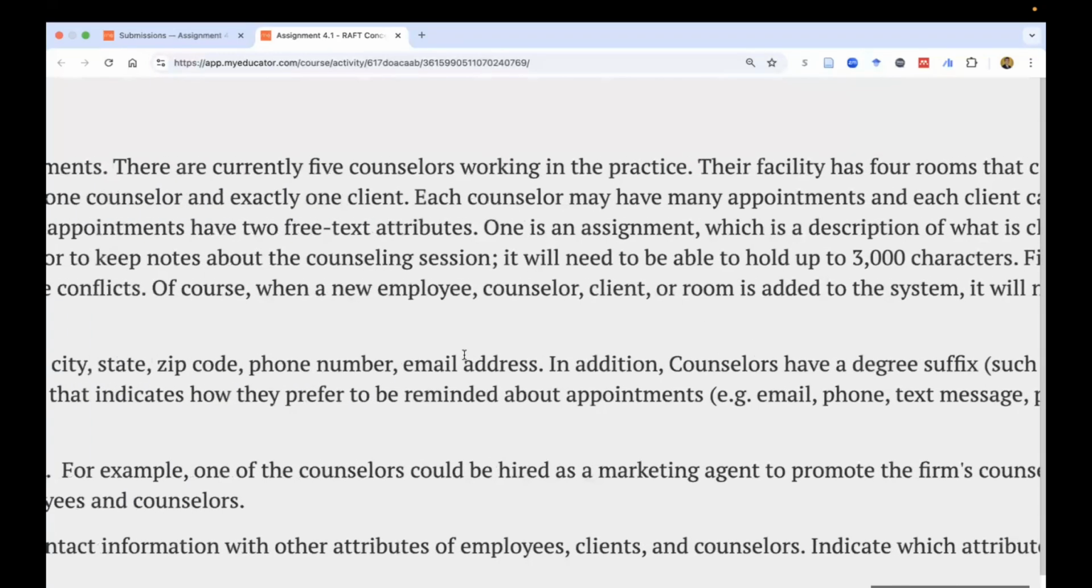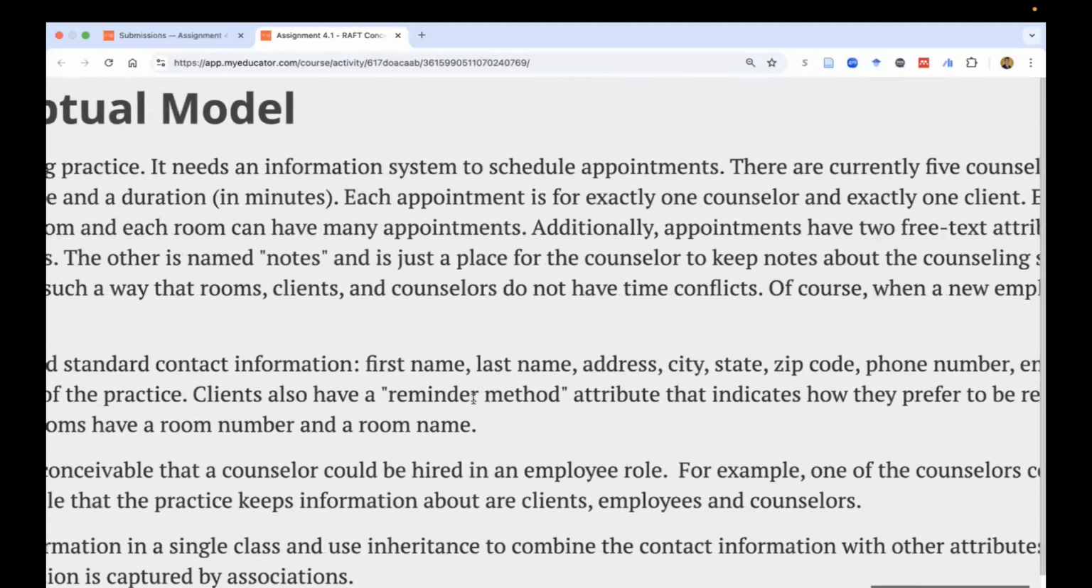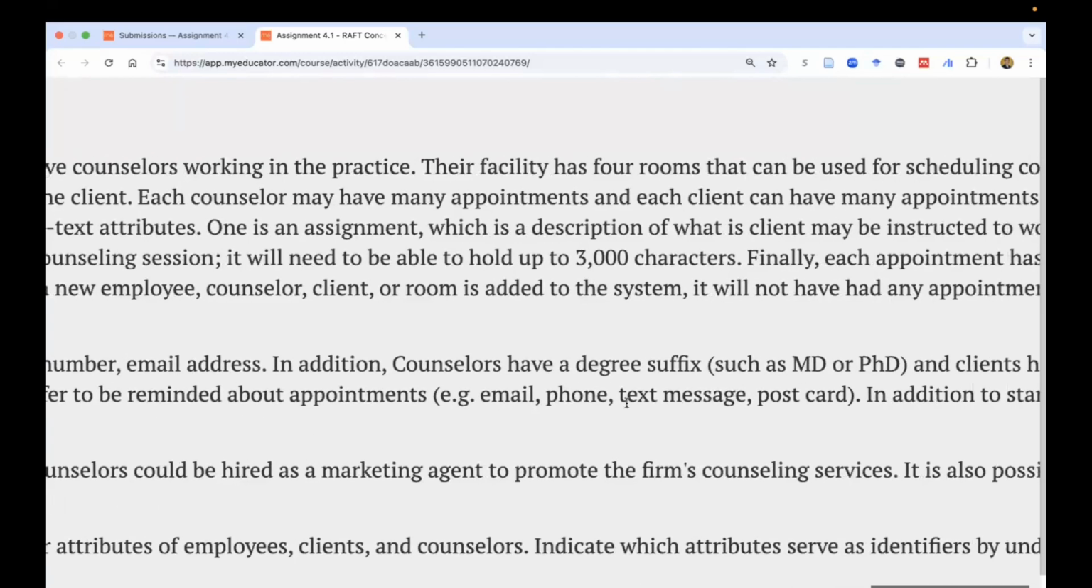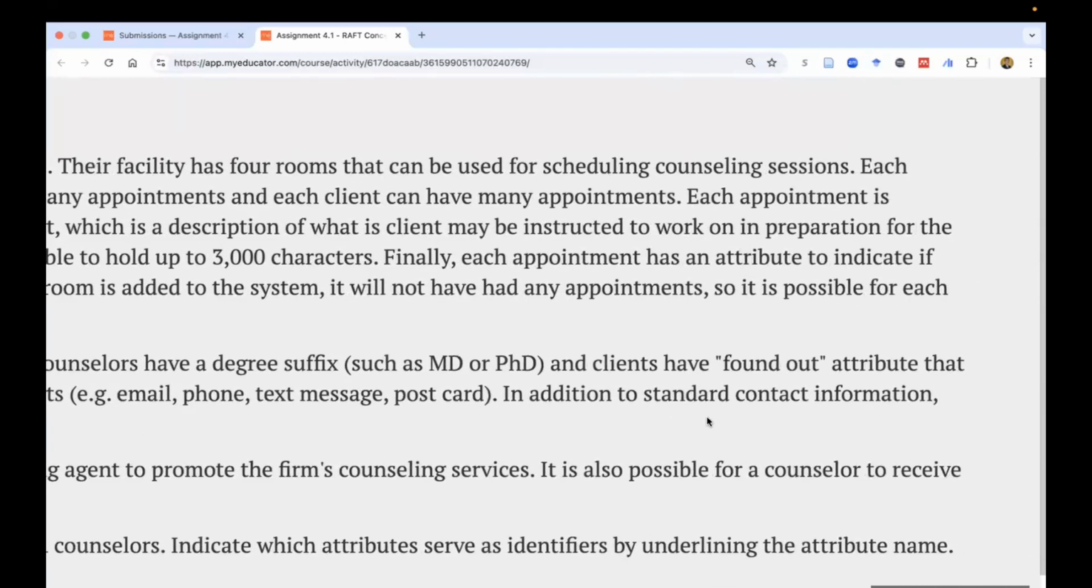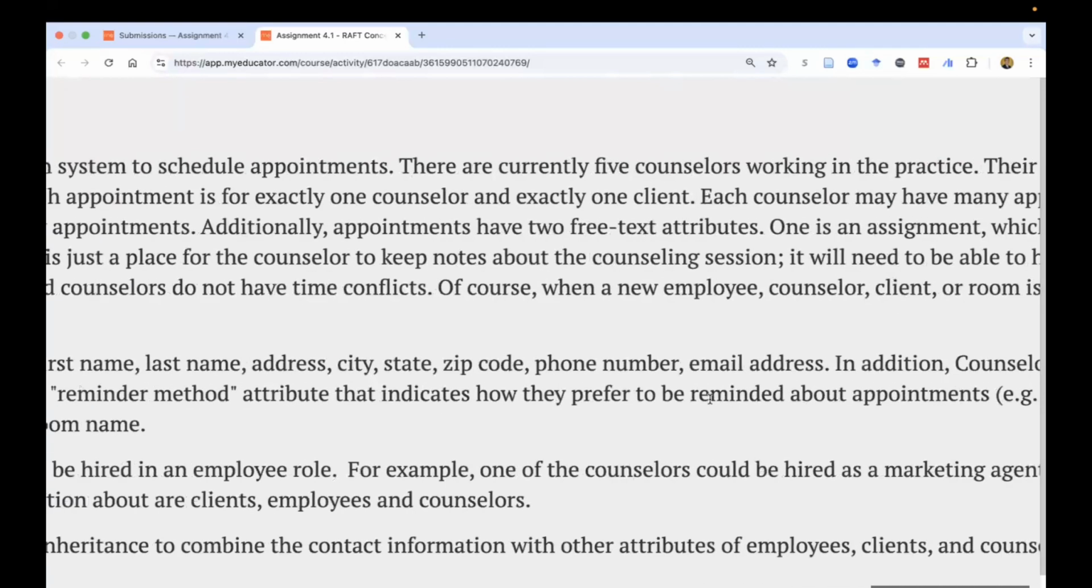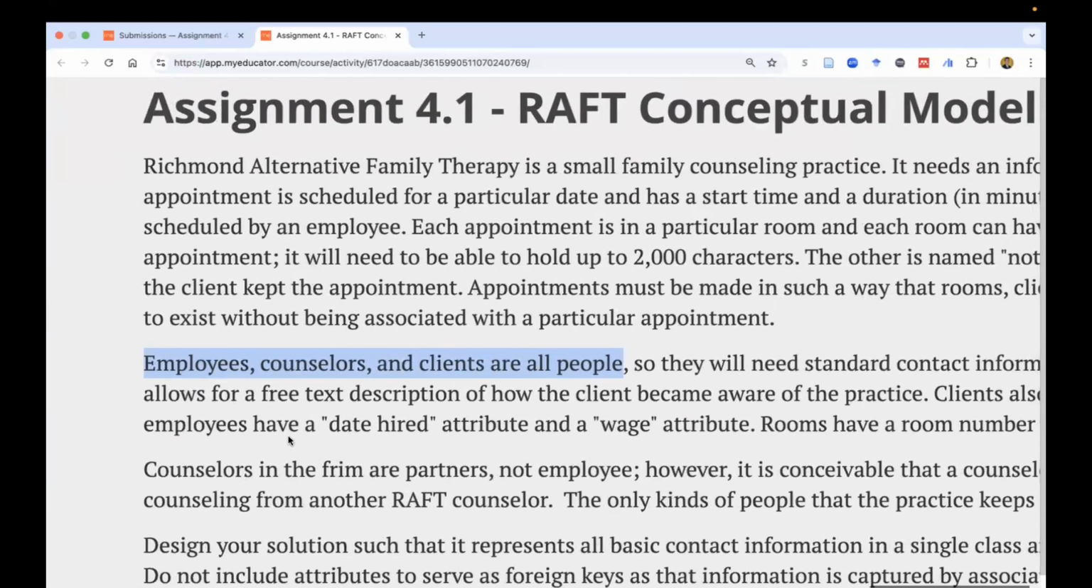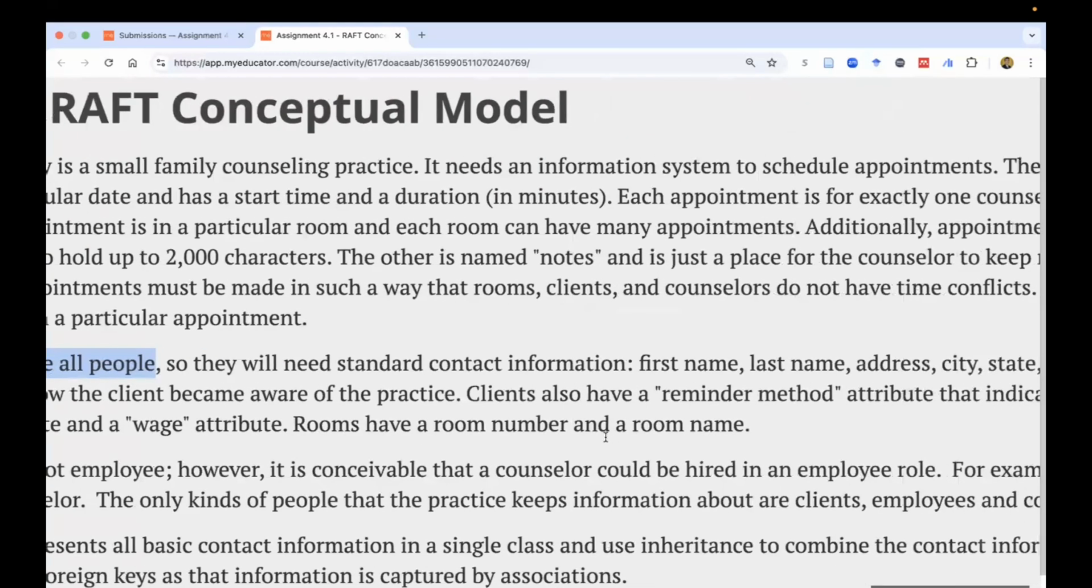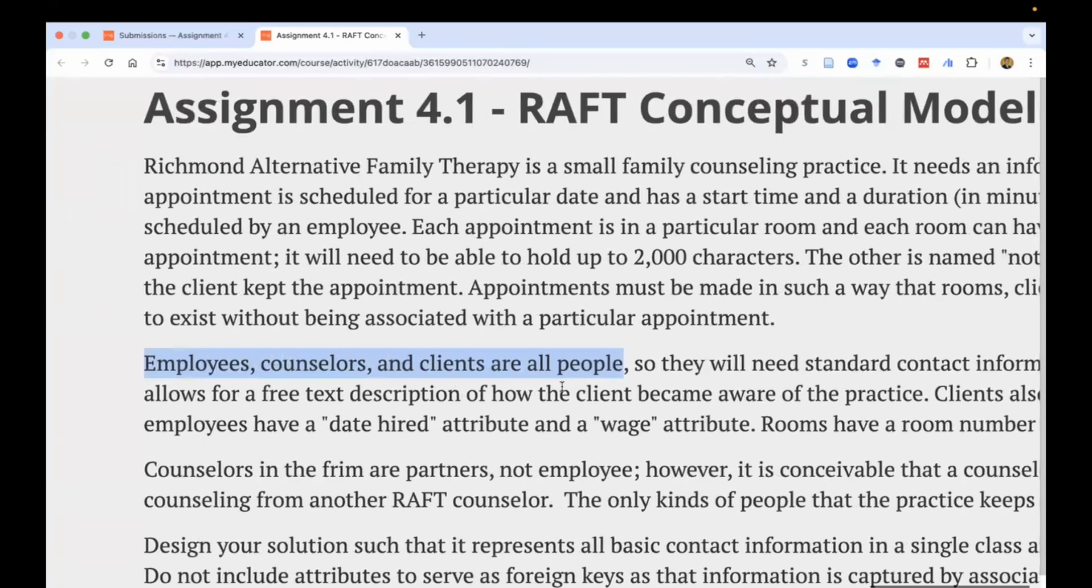Okay. And also here, the method of the appointment reminding: email, phone, text, whatever. In addition to standard contact information, employee have the date hired attribute and the wage attribute. So in the employee table, we need to address the date hired and the wage type as well. Okay. Rooms have a room number and a room name. So these are the attributes for the room as well.